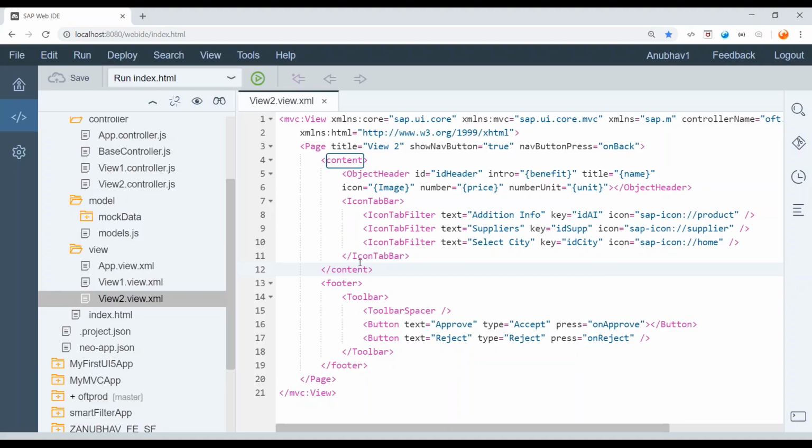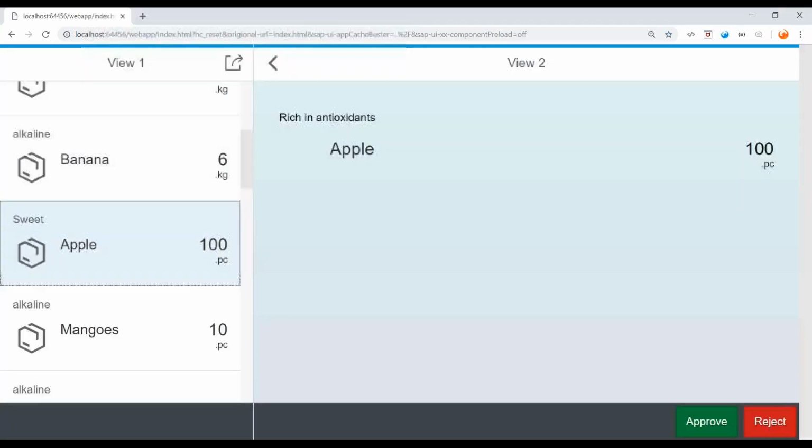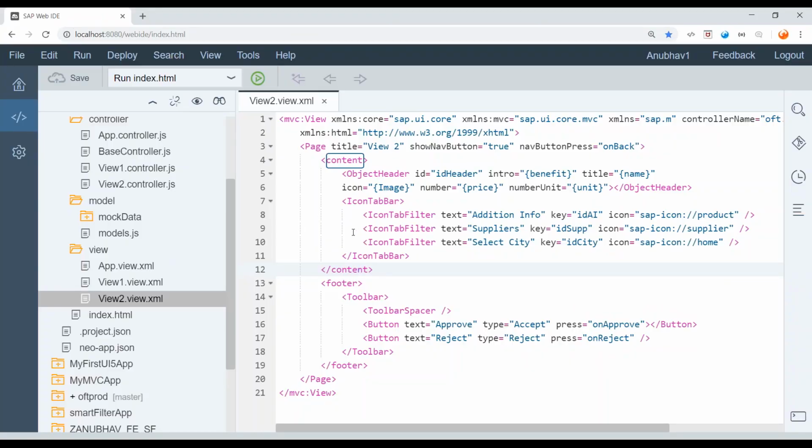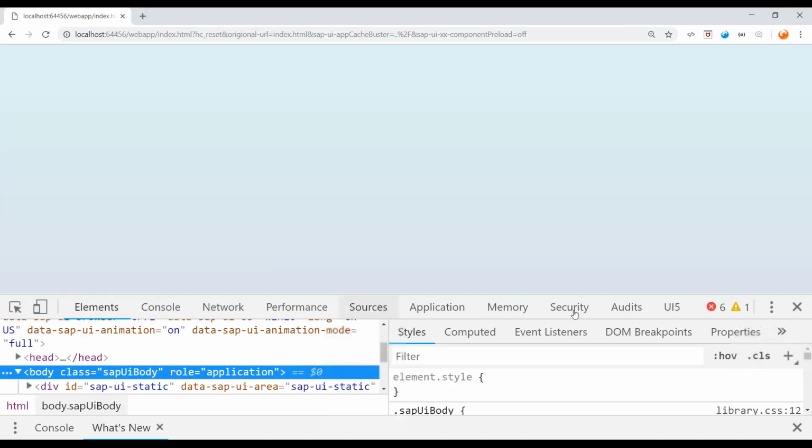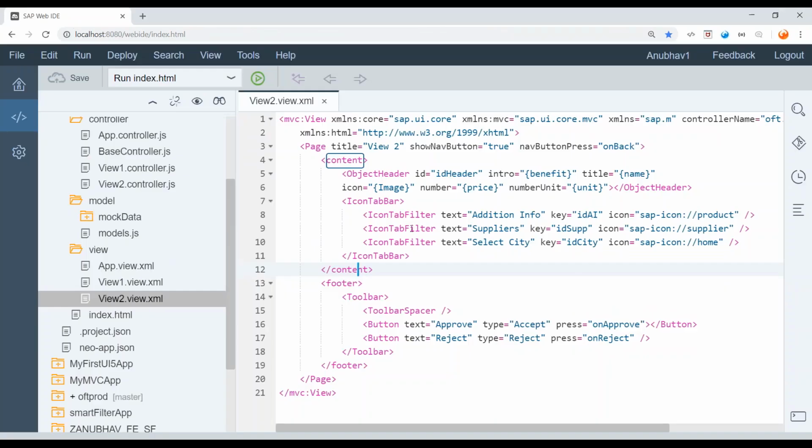Maybe I'll check that. So I save this and I come back, and let's refresh the page. There is indeed an error. You can see it's bumping, and I think that's something you have to check. And I got the reason, guys. The reason is very simple.